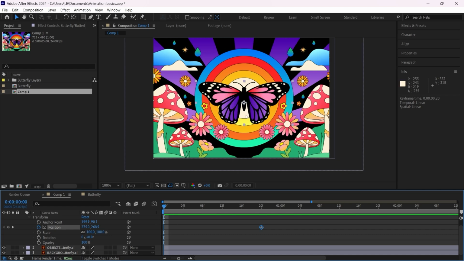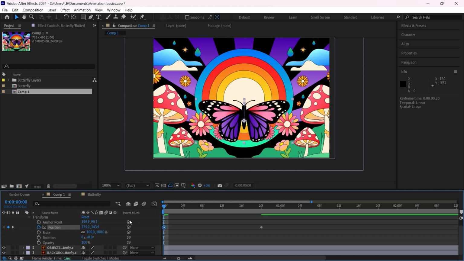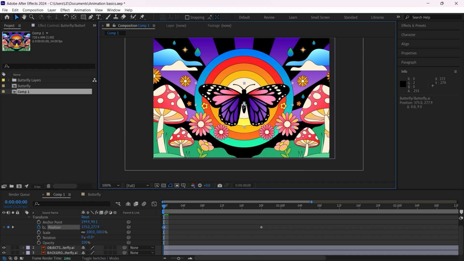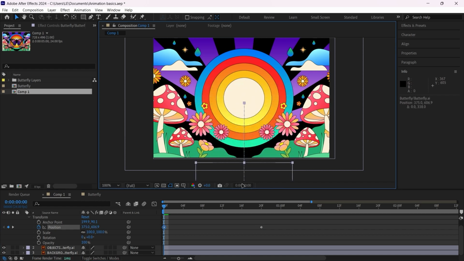Now right here, what I'm going to do is I can either drag from here, all right, to bring the butterfly down, or the way I prefer to do it is just click here on the middle of this anchor point, drag down, hold shift, and then drag the butterfly away or beneath the composition.